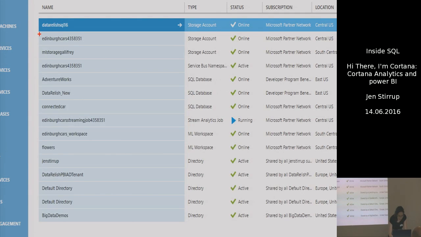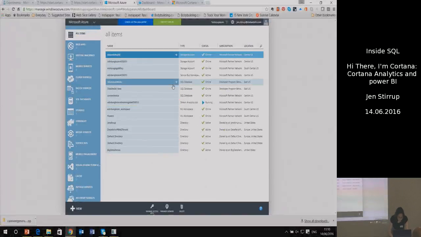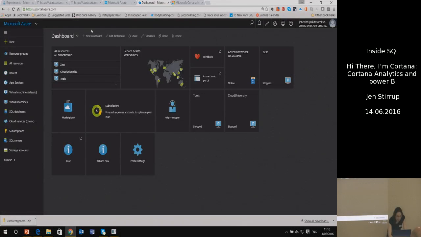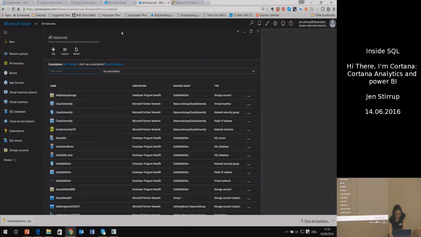So what we've got here, a few things. We've got a storage account. So basically it needs somewhere to store the data. And then we've got a running streaming analytics job. What that's basically going to do is receive the data and do things with that data. We'll look at that in more detail in a second. And then we've actually got this dashboard here, which is the new Azure portal. I'm going to look at all resources, and I'm going to look for my Event Hub.